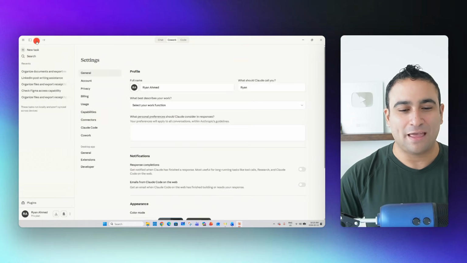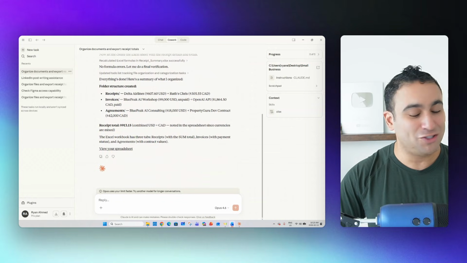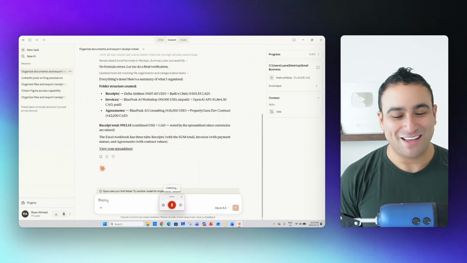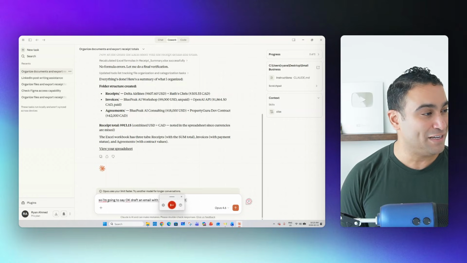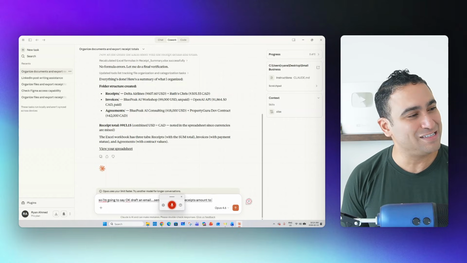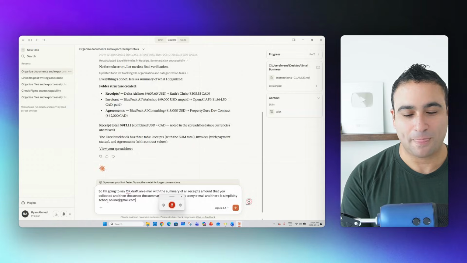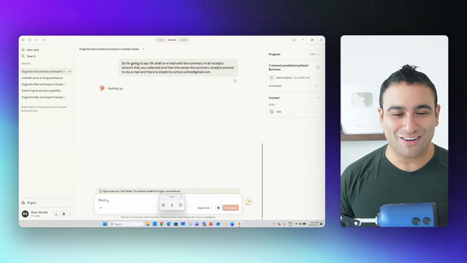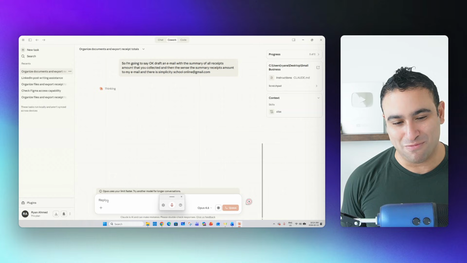I'm going to go back, and I'm going to come here to Cowork, and now I'm going to ask it, I copied this prompt here. Let's actually run it as well. So I'm going to say, okay, draft an email with the summary of all receipts amount that you collected, and then send the summary receipts amount to my email, and that is simplicityschoolonline@gmail.com. Press enter, and here we go. Now we should see Claude Cowork basically connecting to my Gmail and sending that summary of the receipts to the email. So let's wait and see.